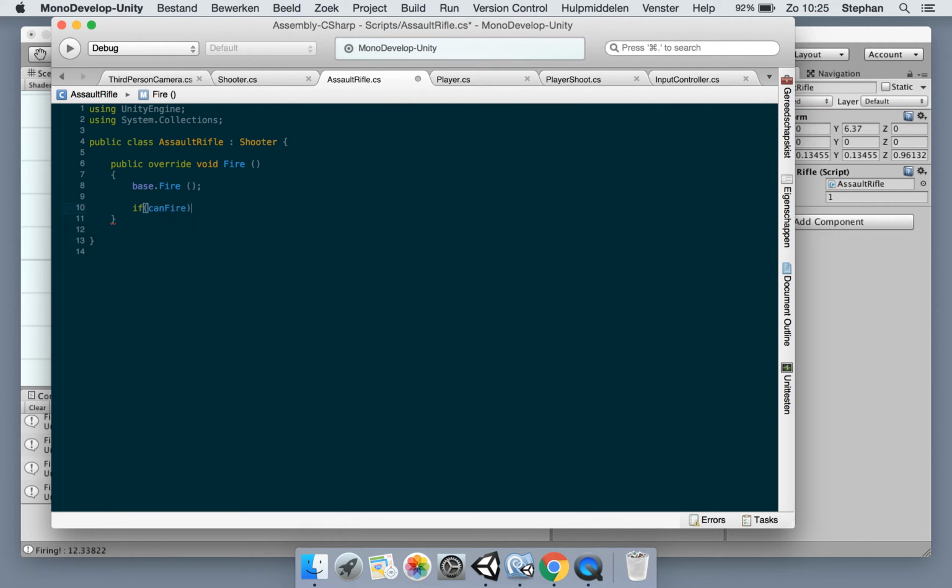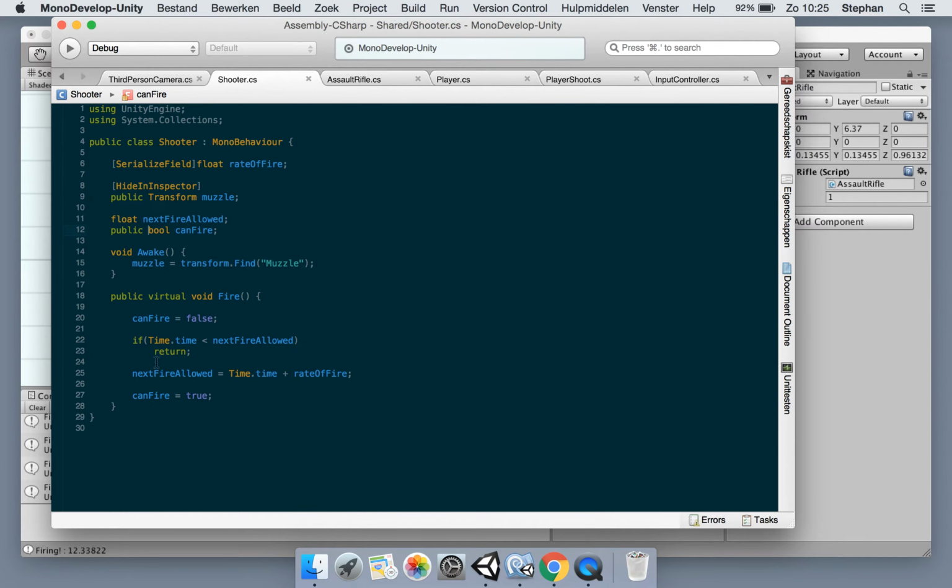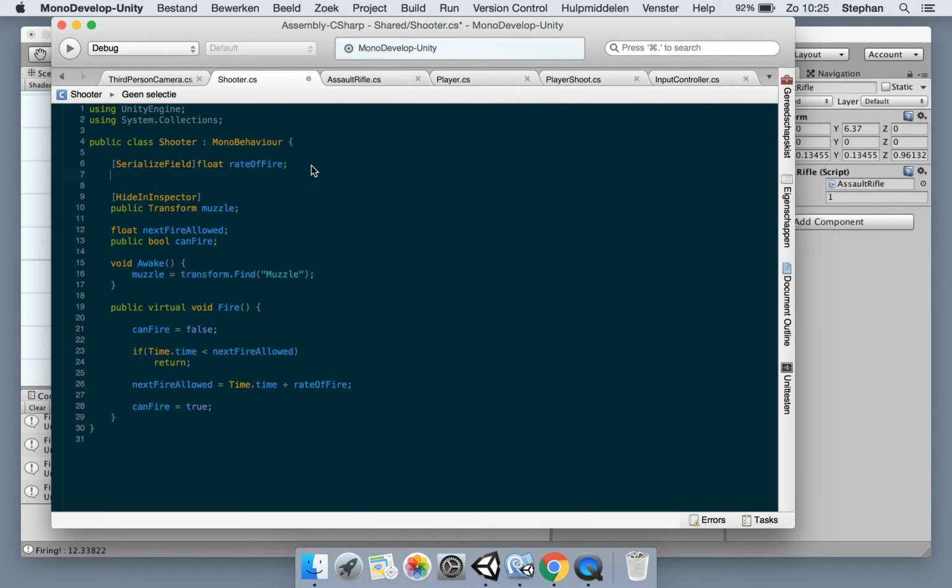If can fire, we can fire the gun. So basically the shooter only checks if we are allowed to fire. Okay, let's add something new. We could do it in different ways. First we're going to let the shooter instantiate bullets, which are prefabs.